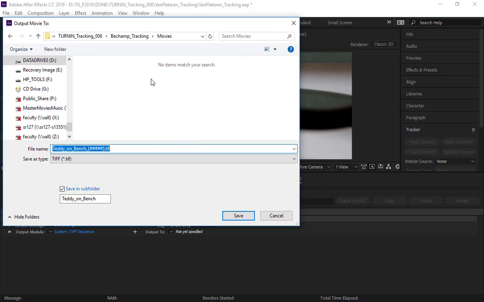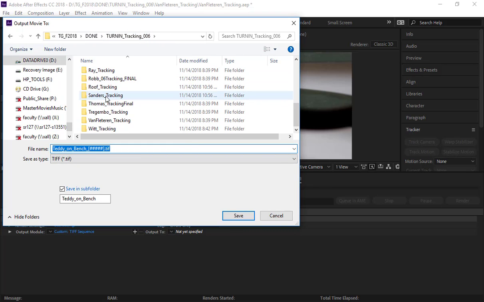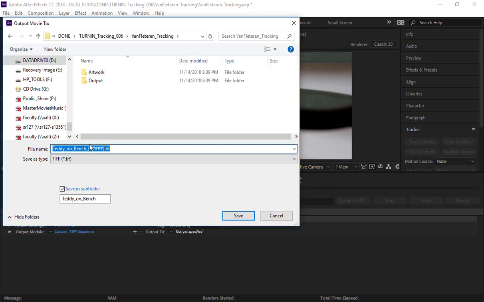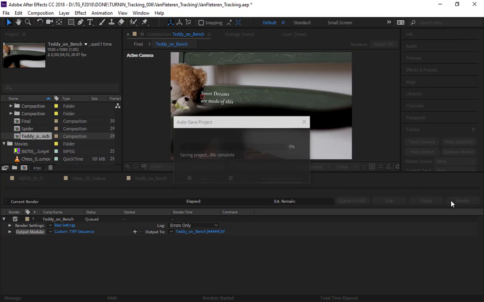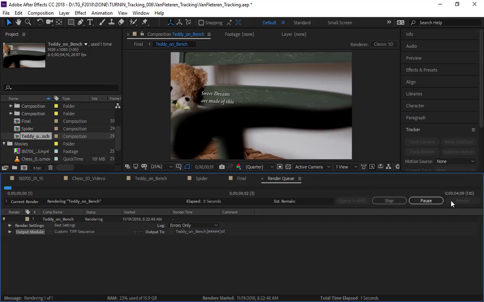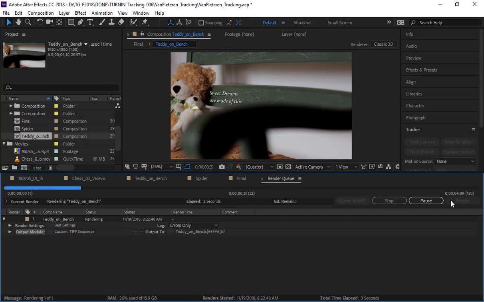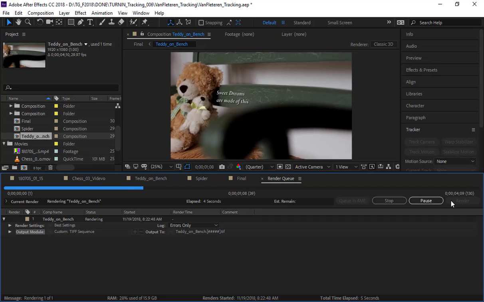So I'm going to put this into, in this case, Autumn's folder, inside artwork. I'm going to make a new folder called Teddy. And then just give this a name, period. Leave the brackets and the pound signs and the other bracket, a .tiff, and then hit save and then hit render. And what this is going to do is it's going to go through and actually render out each frame of this and lock it into that thing.